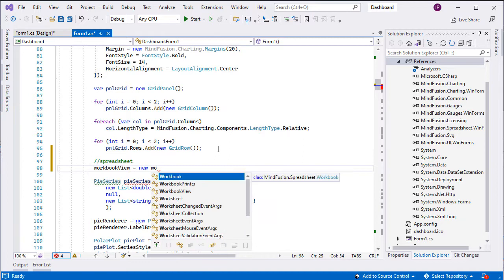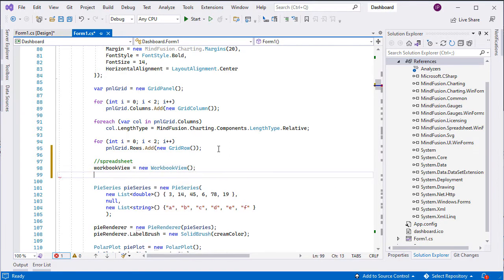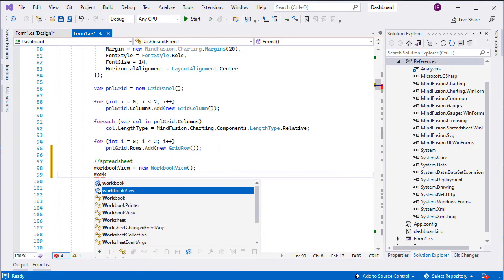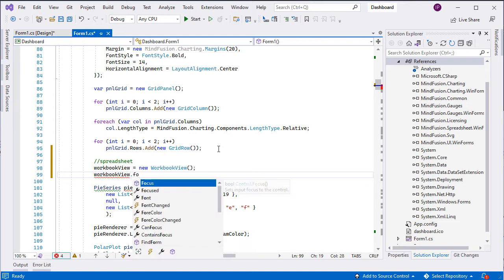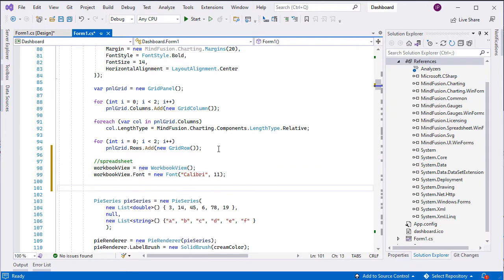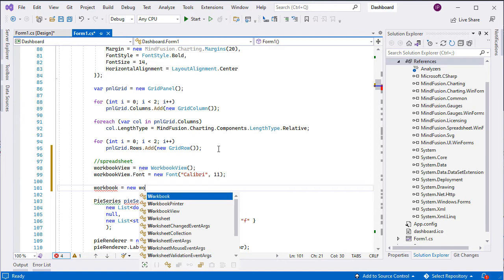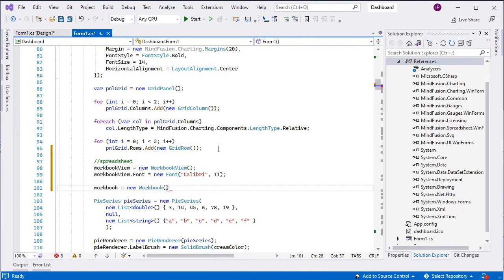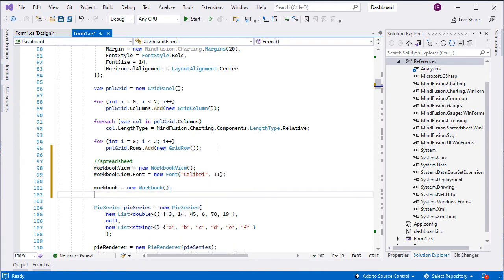Let's initialize now the workbook view and the workbook. We do this at the beginning of the class, before we start initializing the charts and gauges. We create a new workbook view and set a fancy font for it. We also create a new workbook and assign it to the workbook view.